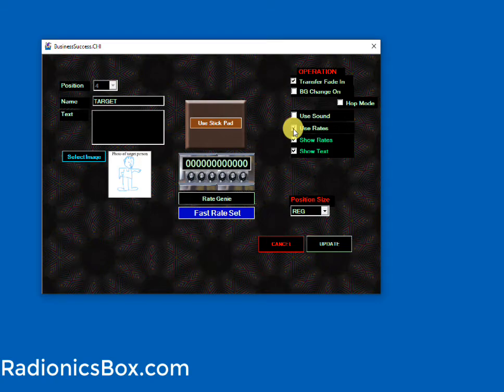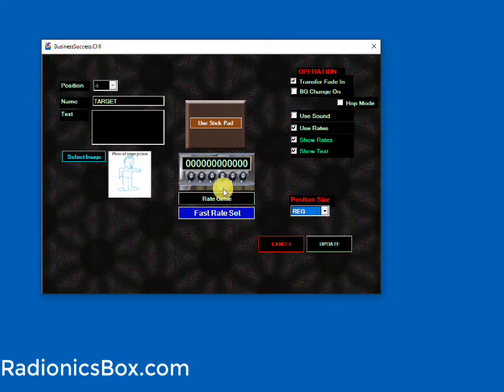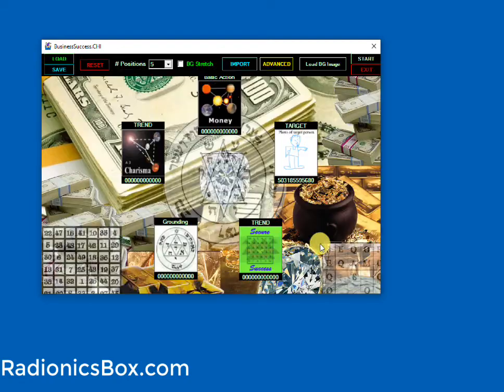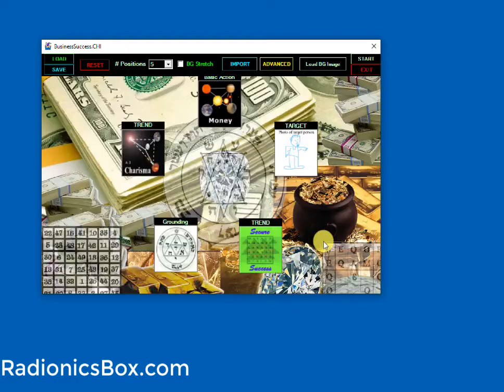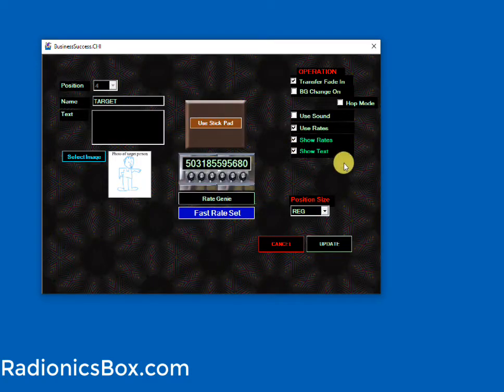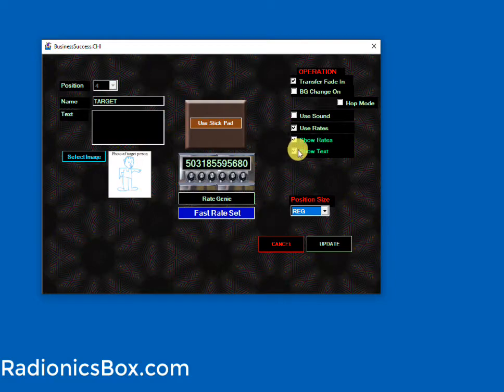Use rates. You'll notice that we have all of our rates, although we haven't dialed them in in this particular operation. Let's do that real quick on this one. Do a fast rate set. Update. You can see there is our rate. If we go back in here and we remove the use rates, they disappear. Now, put them back on. They're back.